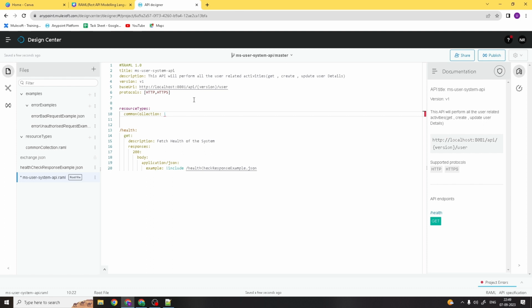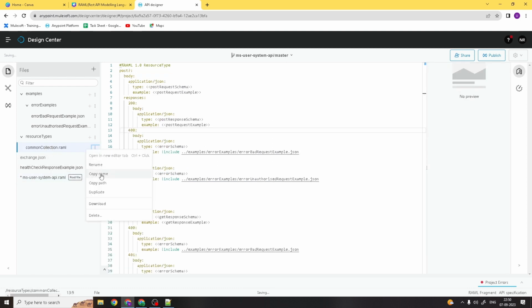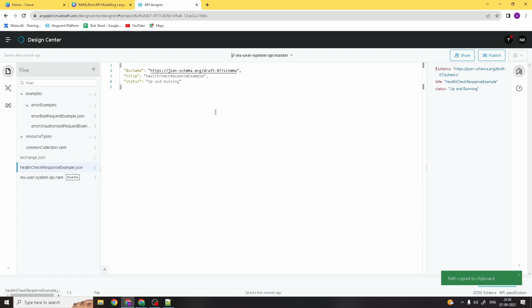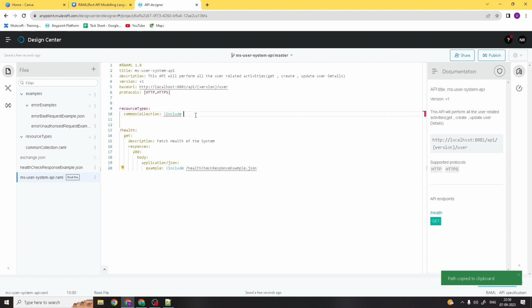As I told you how you can import it, you need to write hash include, and then you need to copy this path and simply paste it. So successfully we have imported the common collection, guys. This same common collection we are going to use while designing our endpoints.